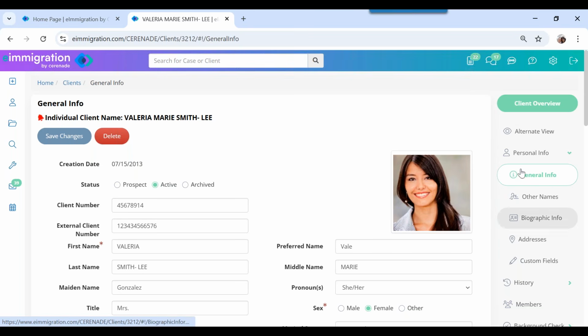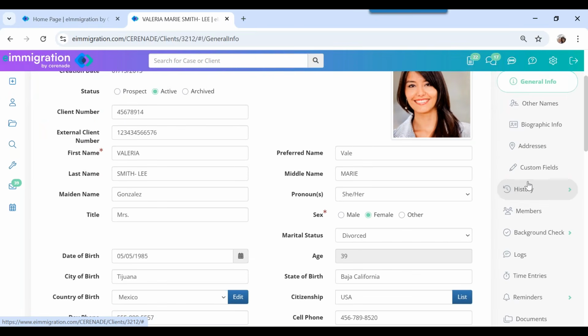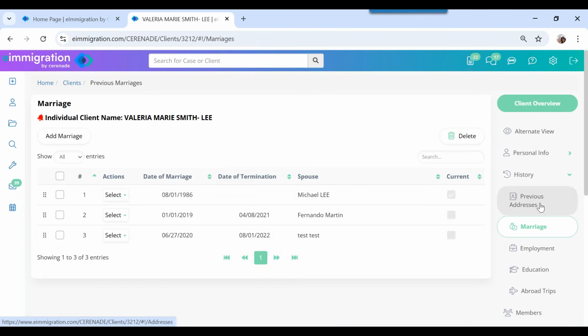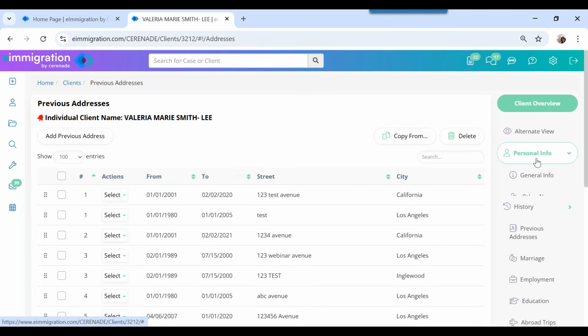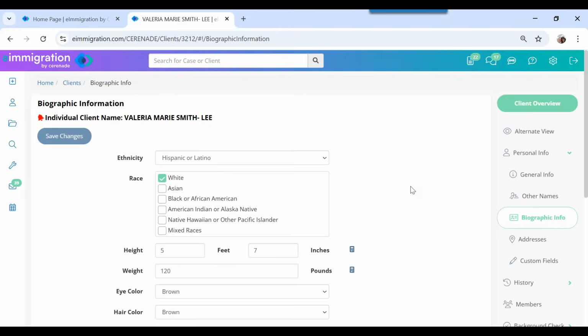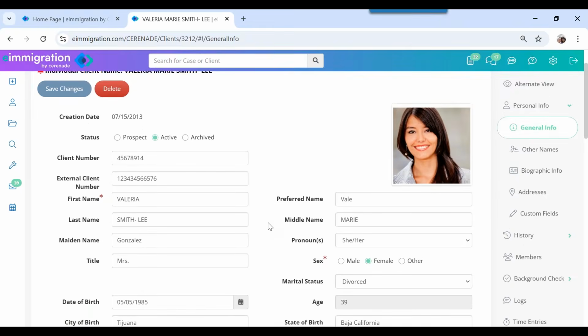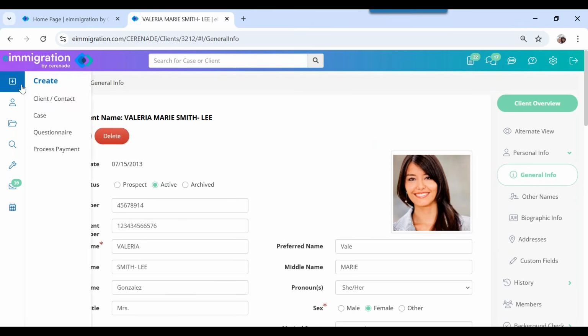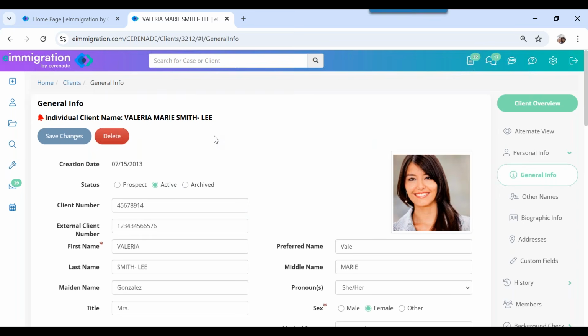If you notice, it has everything organized on the right-hand side, so you can just go to the corresponding section you're looking for, like previous addresses, or if I want to see the biographic information. So try to enter the information here in the system, not the forms. That will be your step number 1, creating this contact profile.